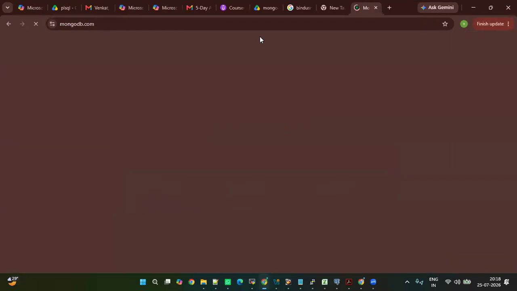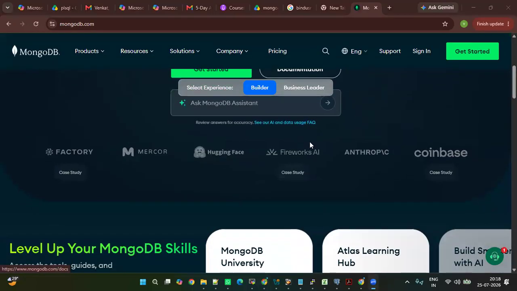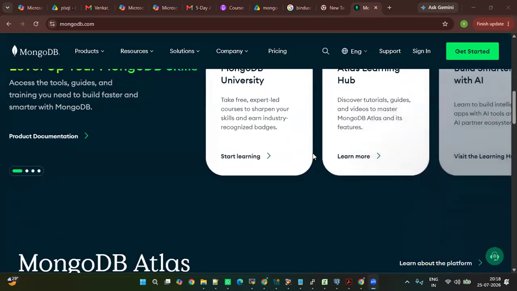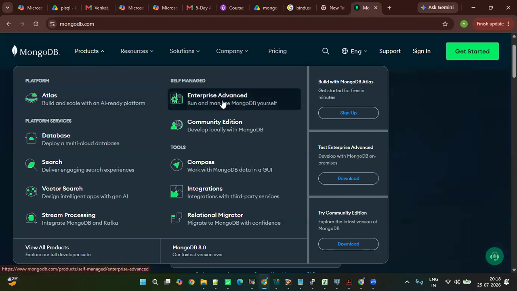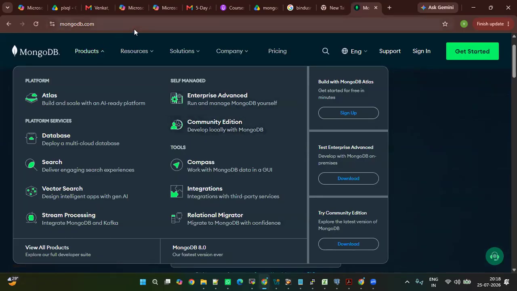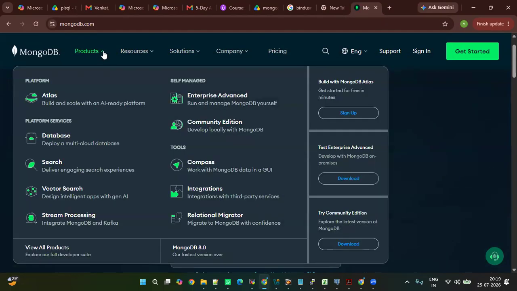So yes, www.mongodb.com. You can see here, if you want to get the documentation, click on documentation. Suppose I want to download the software, go to the products. Suppose Enterprise Advanced, I want to download the enterprise edition. Or if you want to download a community version, click on products. There are products like MongoDB enterprise product, community database product. If you want to download enterprise, click on Enterprise Advanced.